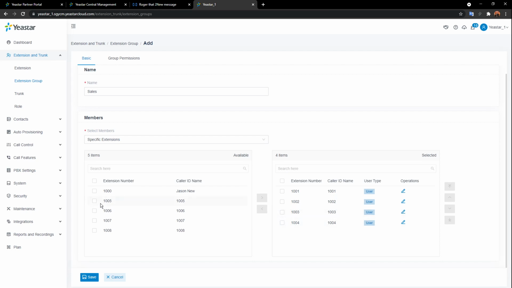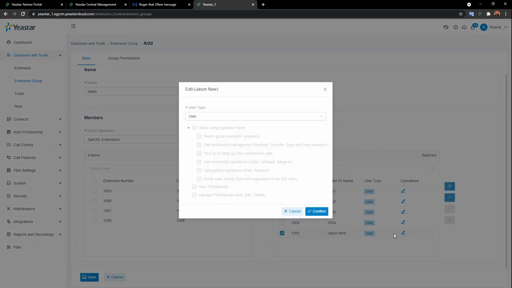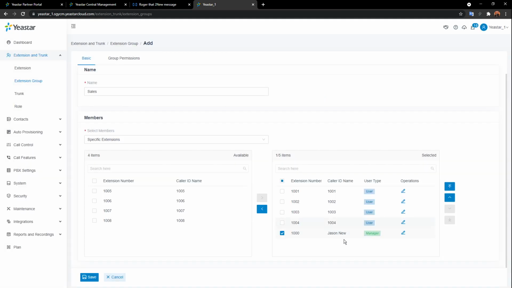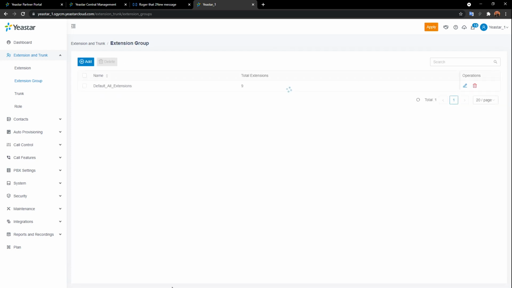It depends on you. Like I'm going to select myself here, and make myself the manager. So that's it. I got the full permission to do everything, to manage the whole team, especially when I log into the web client. All the information will just be posted on my web client. So this is about the extension group. Then we click on save and apply.